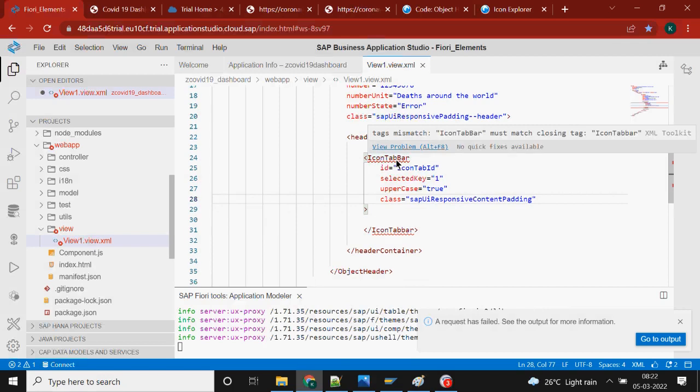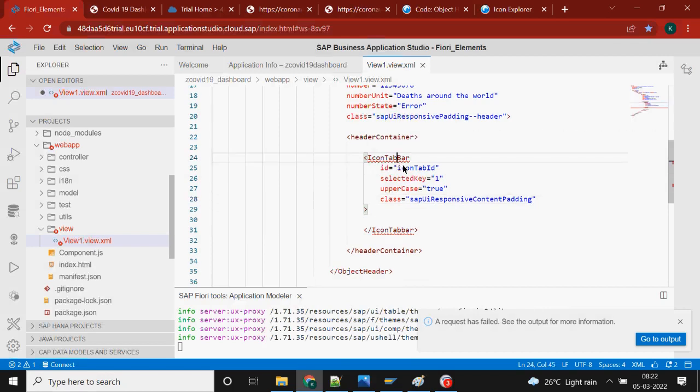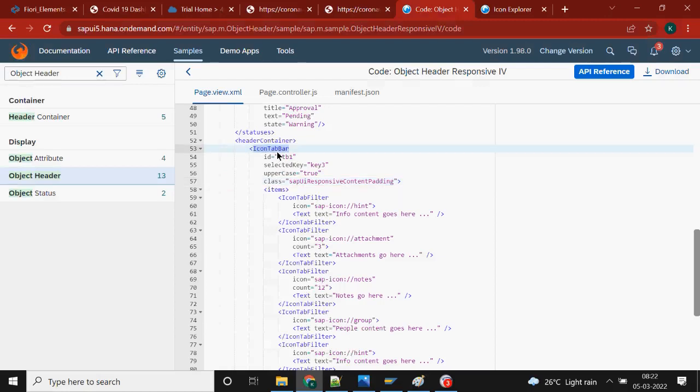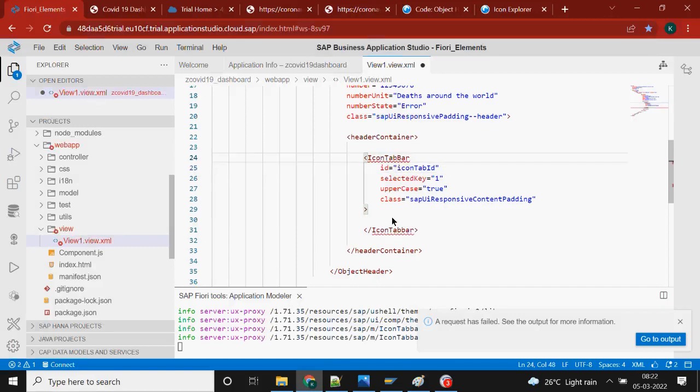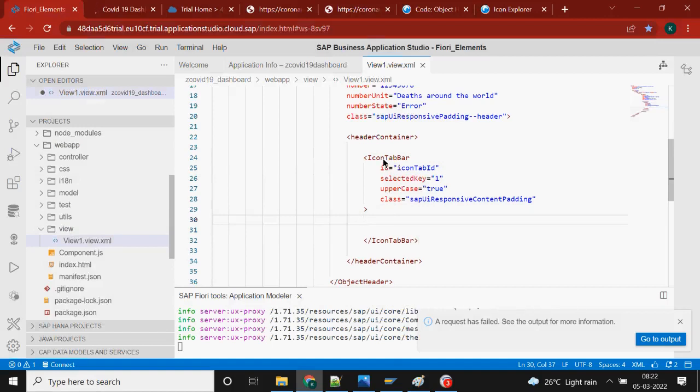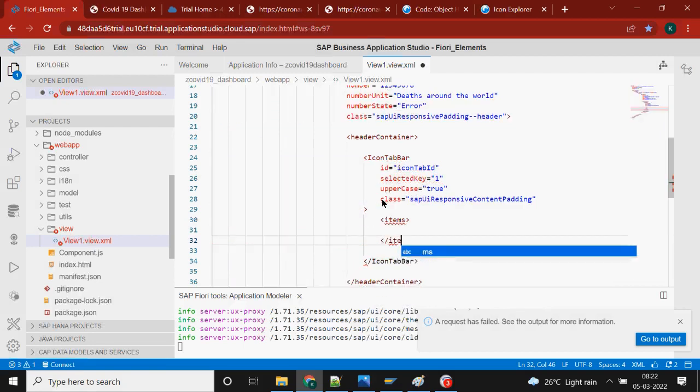Now, okay, I think for the tab bar it has also given me one. See this, it has given one reference, like the icon tab bar name. You need to give it properly. You can also choose it from here. This is the name. Header container, this is the name. Icon tab bar open, icon tab bar closed. Now inside the icon tab bar, see, icon tab bar always has tabs, and inside the tab you should have different items. How? Items would be given here. Items open, items closed.